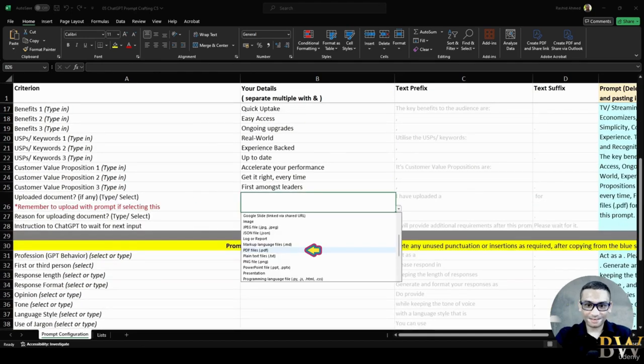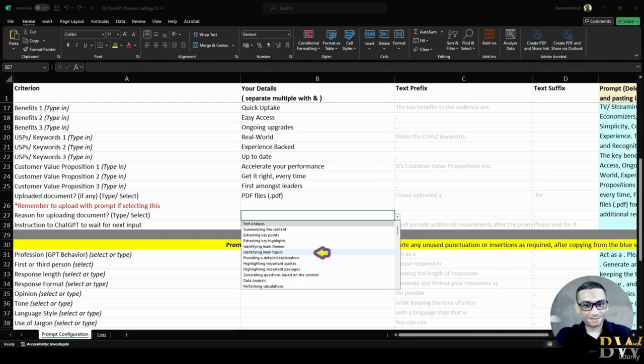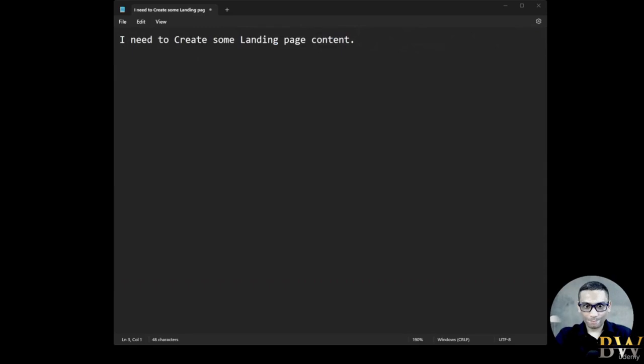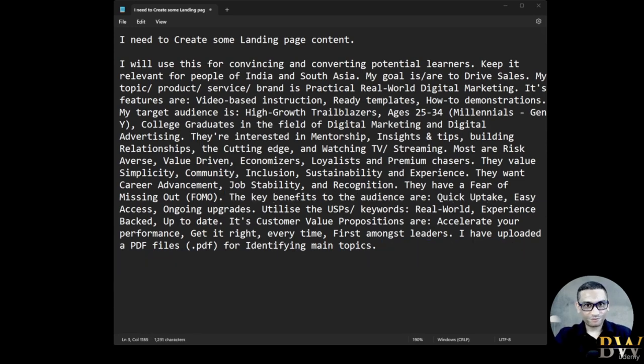Yes, a PDF, let me select that. And why am I uploading the document? To identify topics, so let me select that. There we go. Now let me copy the prompt section, copy from the workbook, come back to the notepad, paste it in, remove any unwanted portions and unrequired punctuation, and then move on to the last section of the prompt.